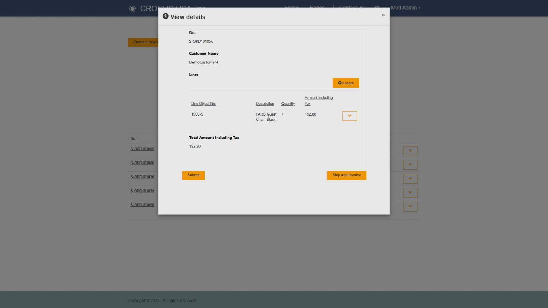The new external user actually submitted an order for Paris guest chair, so I'm going to ship and invoice it as a BC sales team or internal user, right?